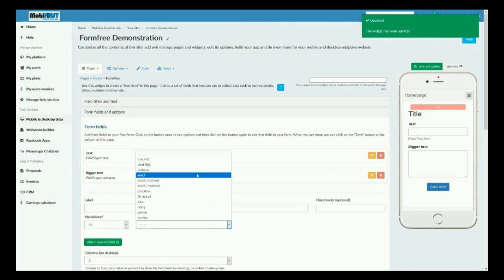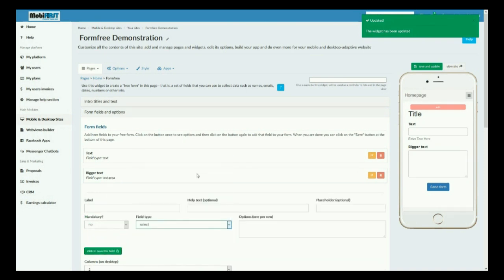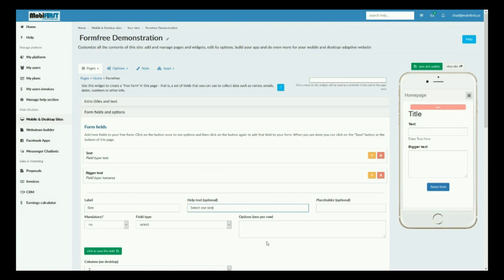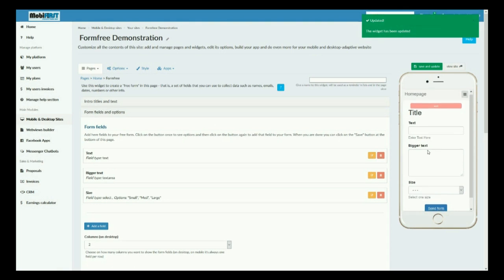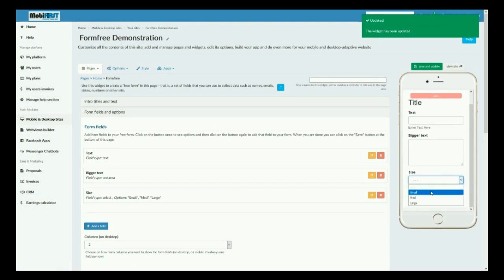As for the select, this allows people to select an option. So let's say you had sizes, for example, and you wanted them to select one size. You would enter one option per row, such as small, and then you would hit enter to go down into a new row. And once you enter your options, you can save this, and those options will then appear in a little drop down box, and they would be able to select one.